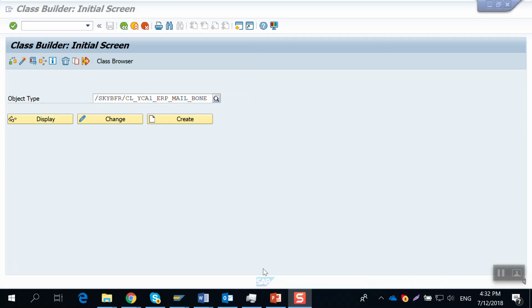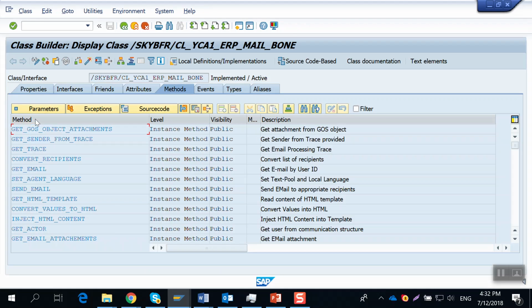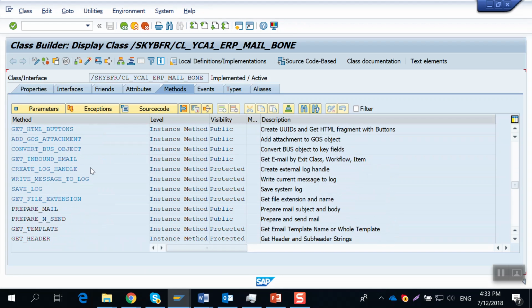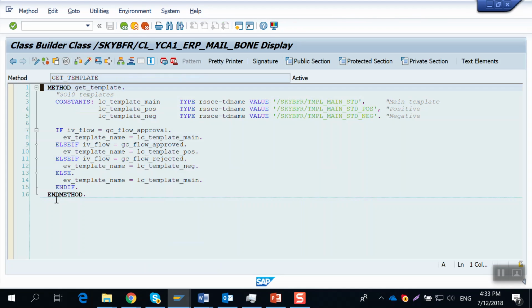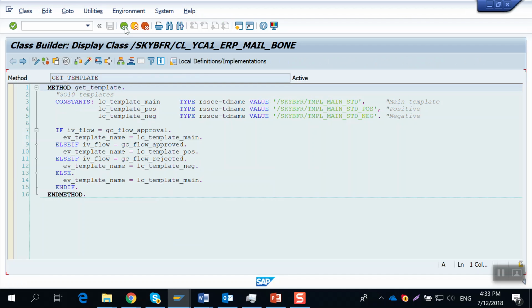You are to inherit the class of Skybuffer CL YCA1 ERP Mailbone into your own class. This is going to be the common core for all tasks on creating mails on taking decisions on workflow. In this class, you are to redefine 4 separate methods on creating common corporate mail style. Let's choose the email template with the method of getTemplate and determine the template name. Alternatively, you can organize reading the template from any other source.